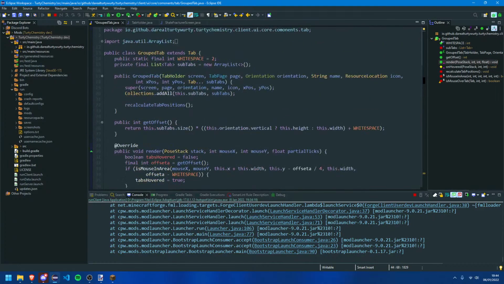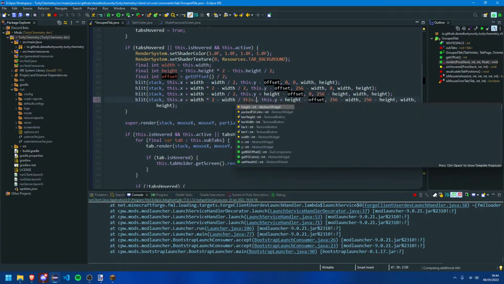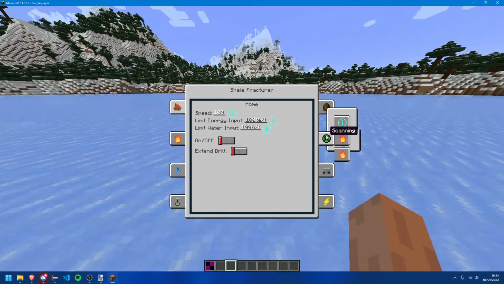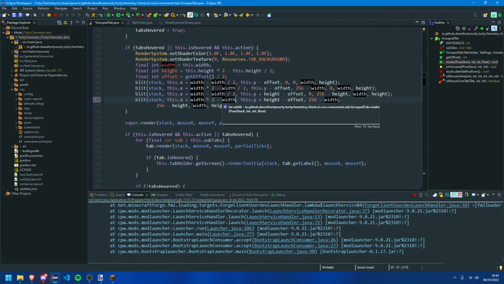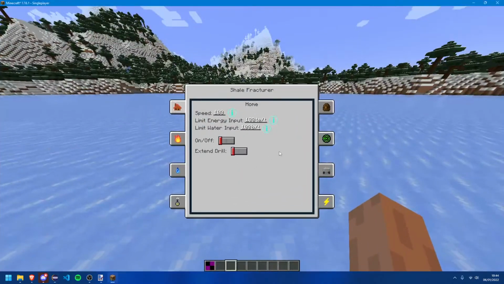So let's go ahead and just start substituting some of these 2s. So this dot sub tabs dot size. Okay. So not that one. It's actually okay. We can rule out all of these ones because those are for the X anyways. I think it's just where I have this dot offset divided by 2. I think this needs to be this dot offset divided by the size.